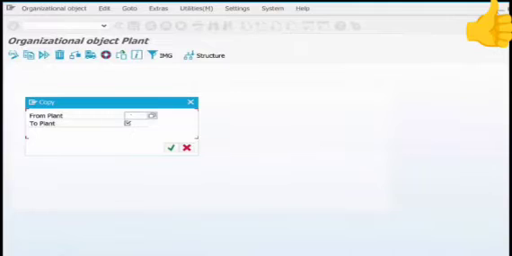So what's the source here? The source I said is 3100, or if you want to choose another plant, you can do it. But like I said, in a real project, you're going to choose a plant of 0001.